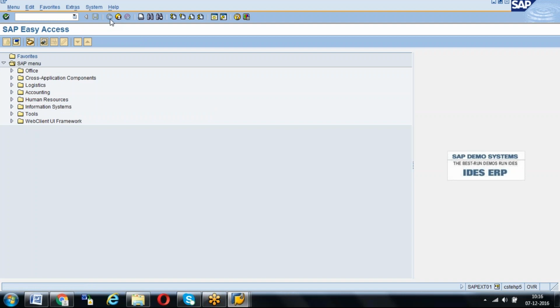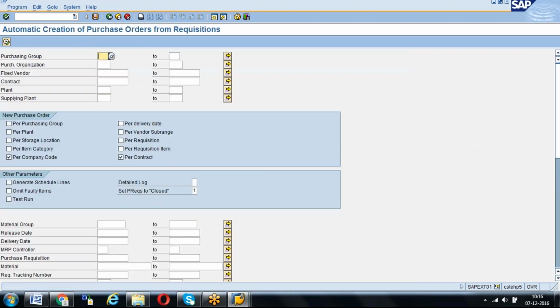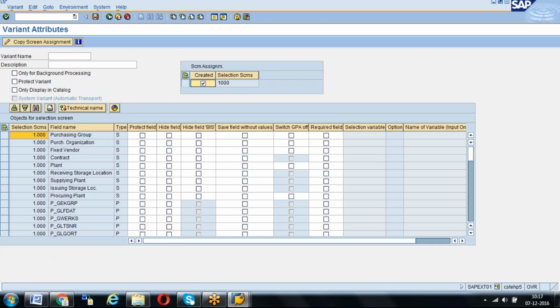With that background job, according to the variant, for example ME59N, in that first of all we need to create a variant. What kind of variant? For example, you want to keep 1000 plant. Every day for 1000 plant, whatever the purchase requisitions are available, they have to convert into POs. Then what we do, we keep these input parameters, 1000 plant, and otherwise whatever the plant you want to create. For that, just save. When you save, system will ask you the variant and all.